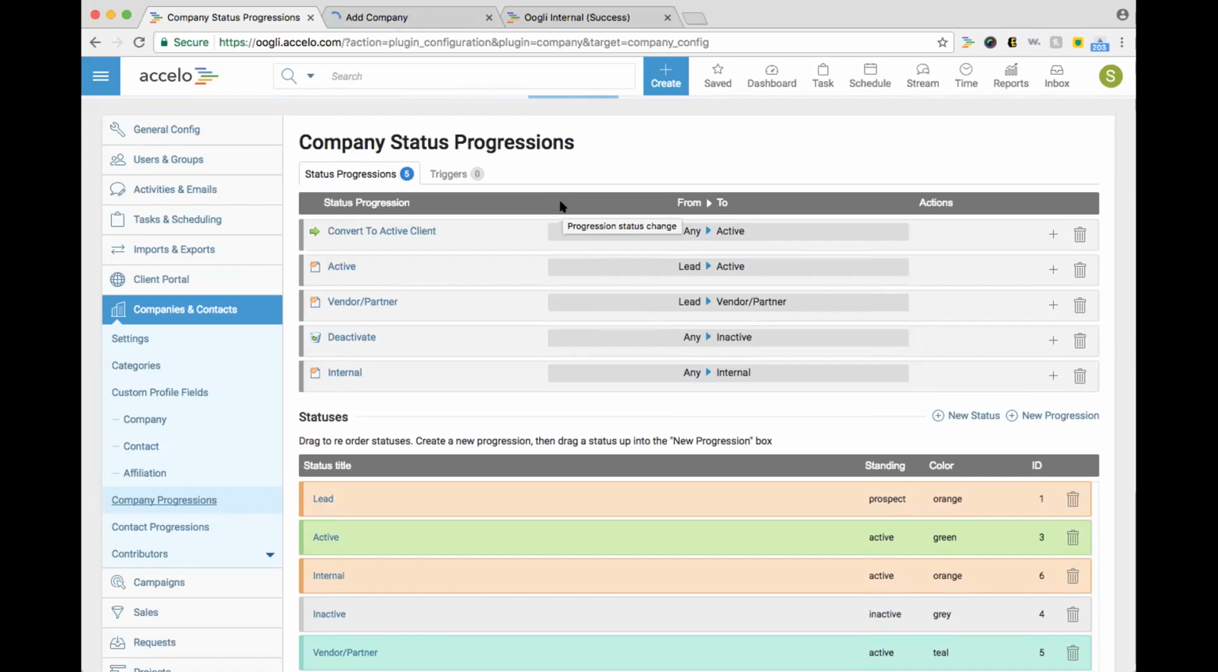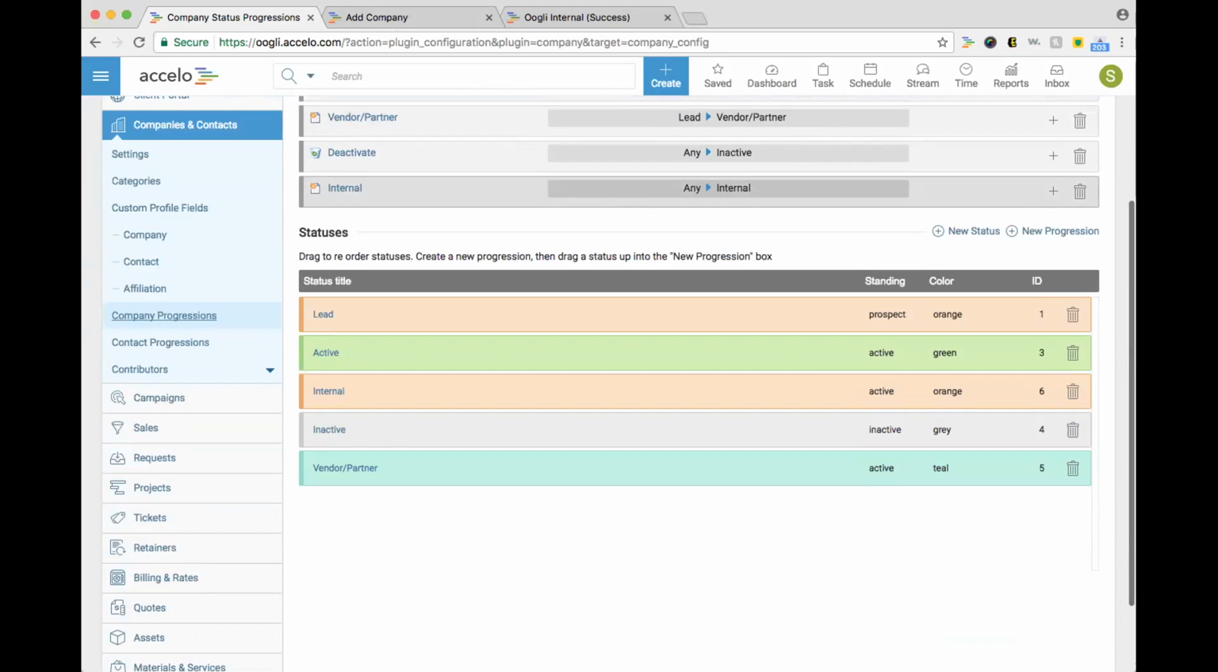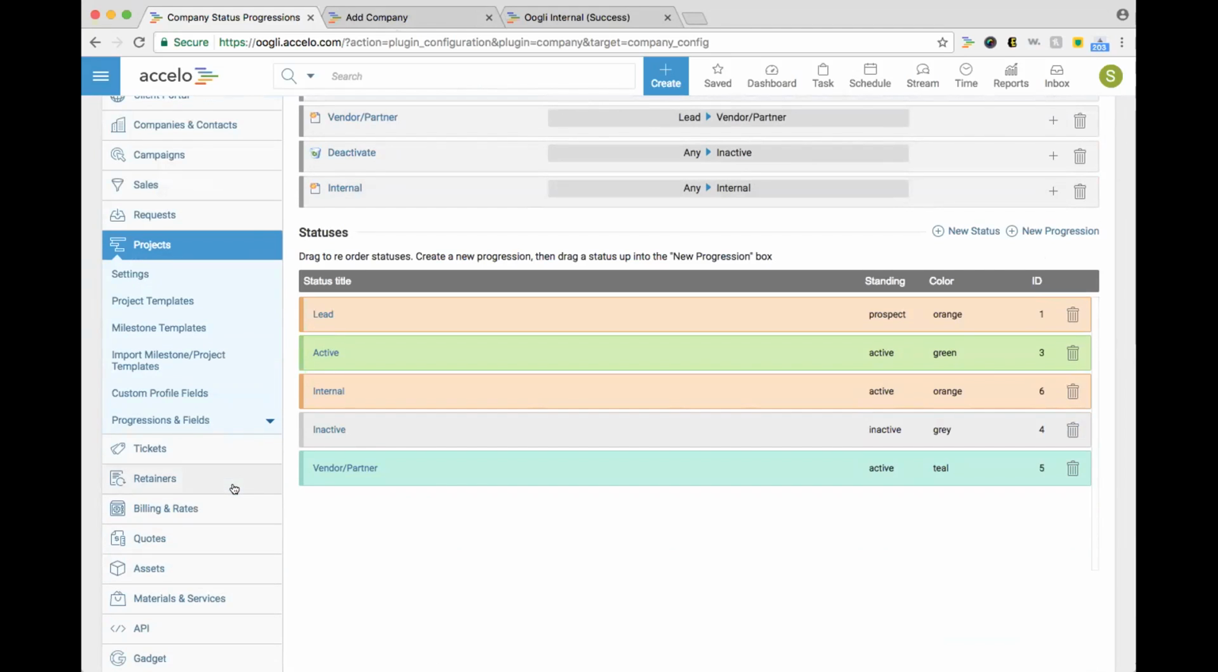But otherwise, from an additional configuration standpoint, we'd like to bring up our different types of projects to start with. Once you click on projects in your admin configurations, then you can go to progressions and fields.